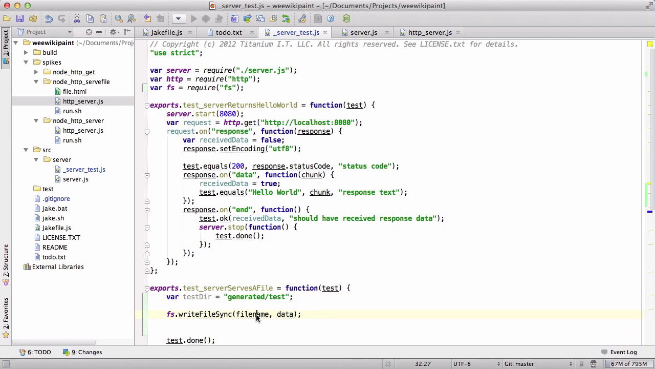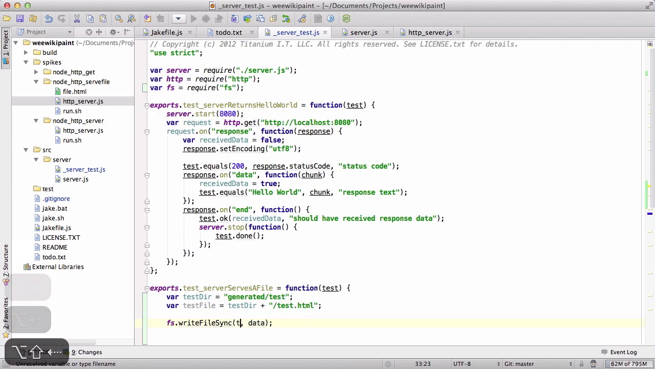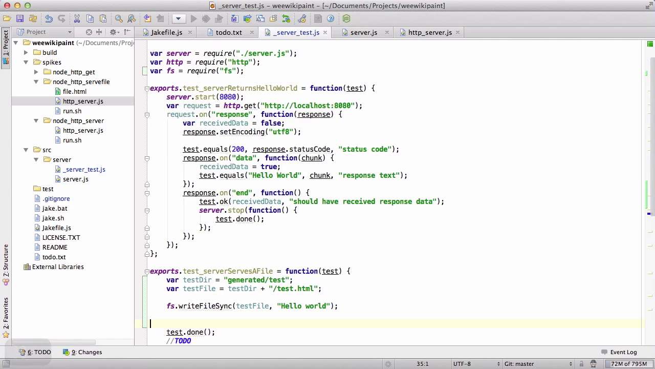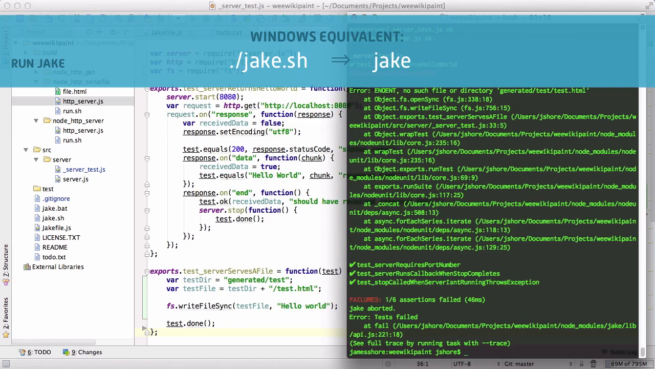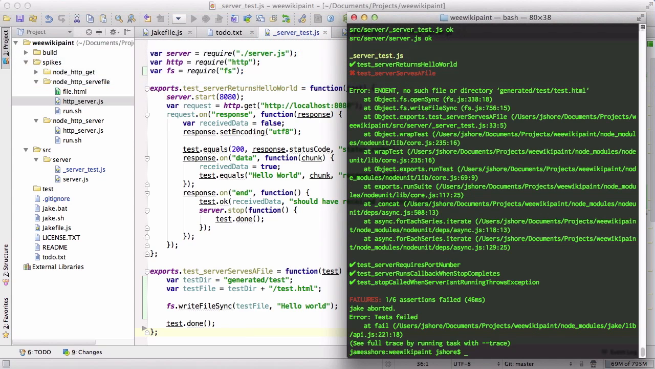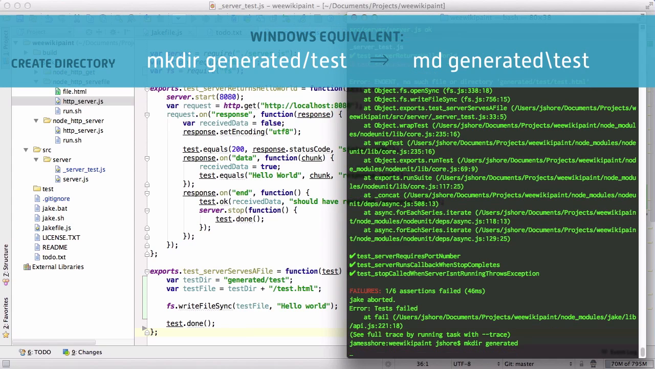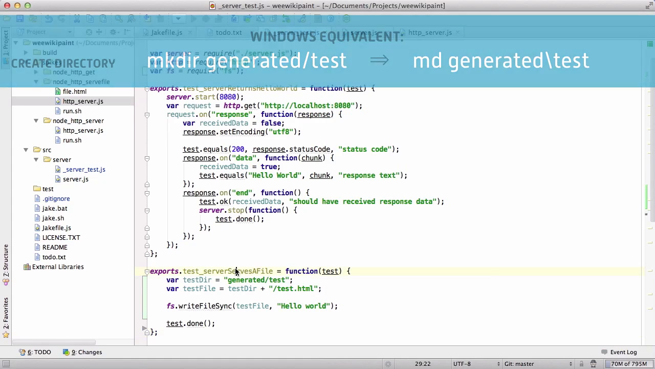Okay. So let's just start out by writing and let's see what happens if we just do that. Obviously, we're taking this in really small steps. Okay, it failed. No such file or directory. What would happen if we made the directory in question?